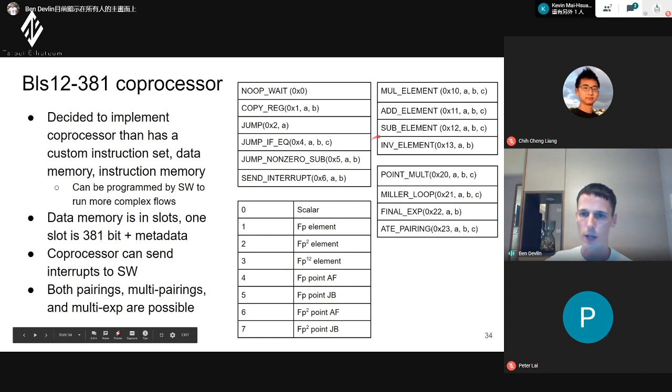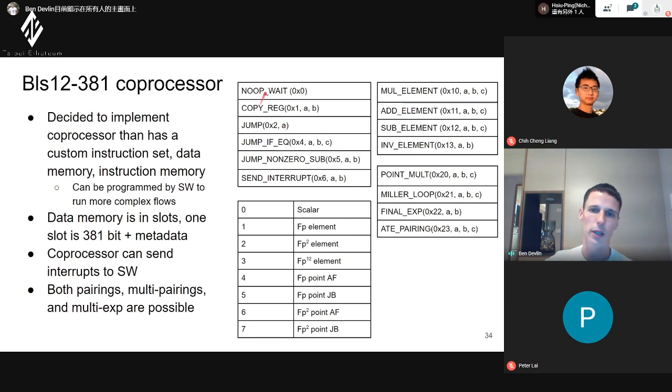And then this is showing the instructions that we implemented. We have basic instructions for control, like jumping and copying. We have a send interrupt instruction, which lets software program the FPGA to perform a sequence of operations. For example, on Groth16 for zk-SNARKs, the verification requires 3 pairings, I think. So we can have the FPGA do 3 pairings back to back and then send us a result. The send interrupt will tell the FPGA to send us some data, so we don't have to poll for the result on the FPGA.